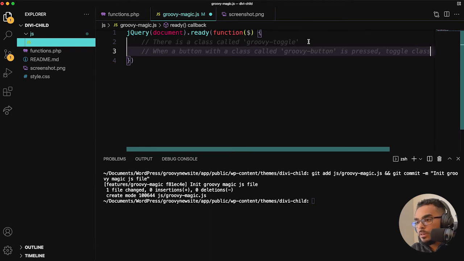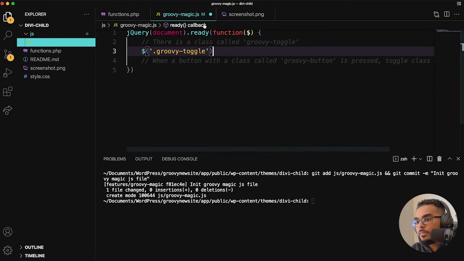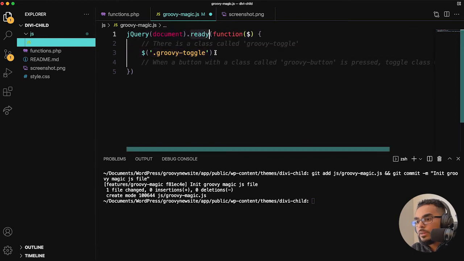So let's start right here. Okay, so we know that there's going to be a class called groovy toggle. All right, and again, when the document is loaded, we want this to be hidden. So I'm going to say dot hide. Great. Okay. Let's start there. Small things at a time.